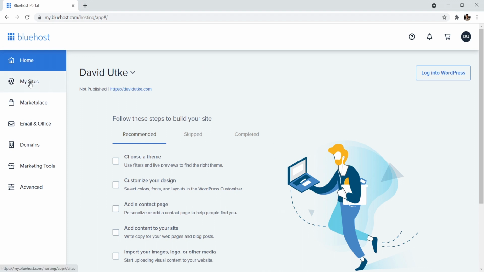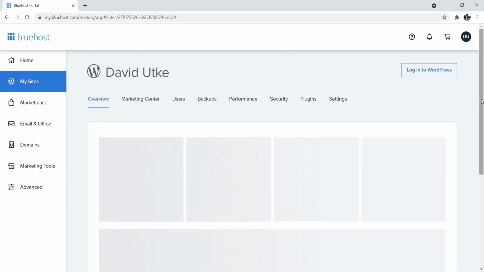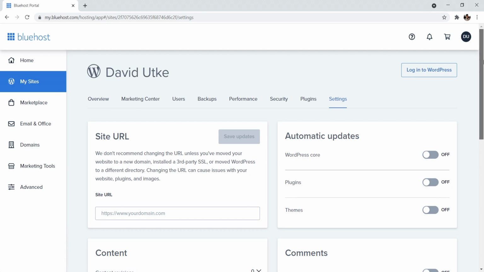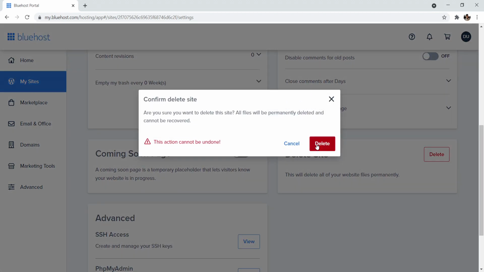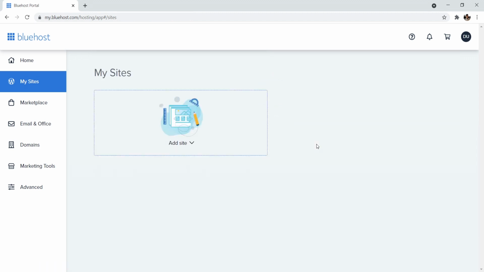So I'm actually going to navigate back to my sites, and I'm going to delete the site. So I'm going to go to manage. I'm going to jump into the settings over here. I'll come down here. Let's go ahead and delete this site, and let's start from scratch to have full control over all the little details of our website.